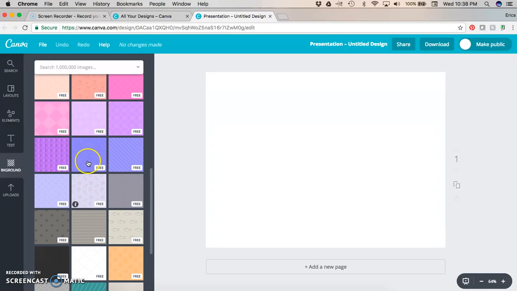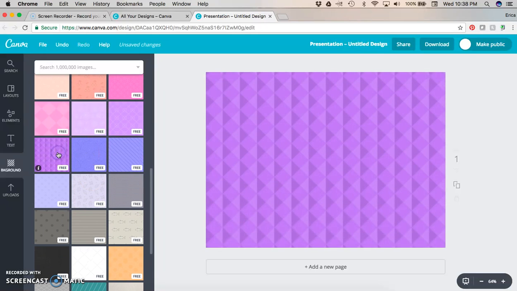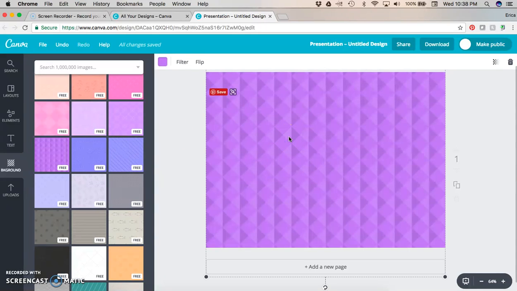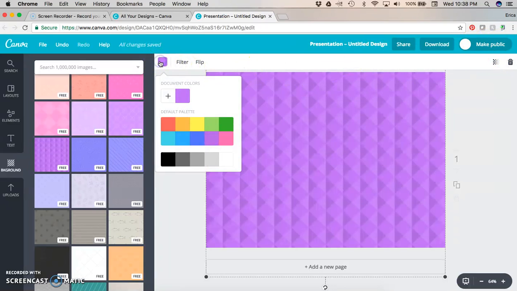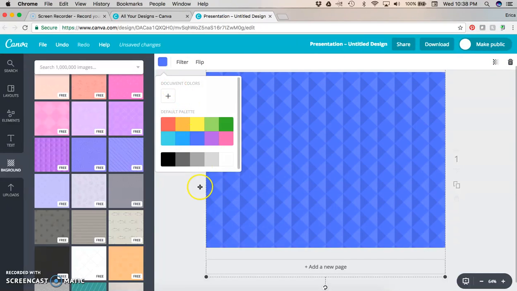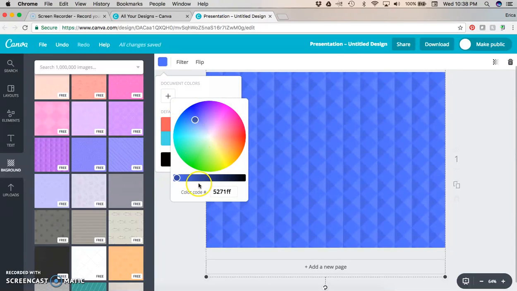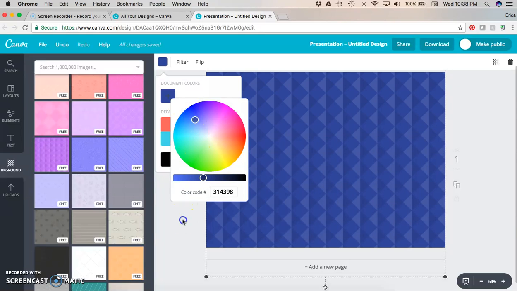So I'm going to find the background I like. So we'll say this one. I can actually click on it. I can do filter. I can make it transparent if I want to. I can delete it. I'm going to change the color to blue. I could also, if I click here, change it to a darker blue if I want to.